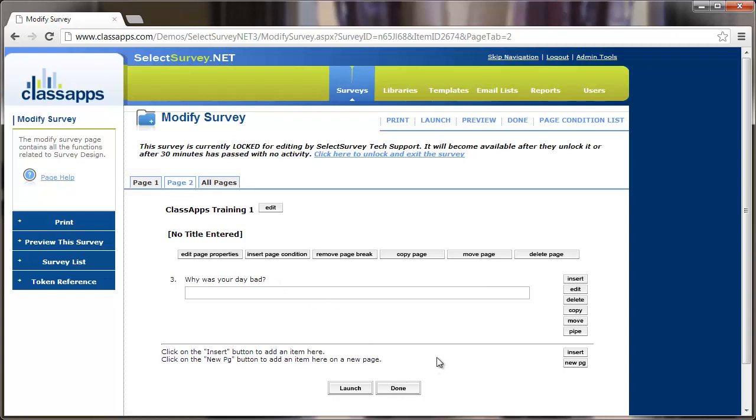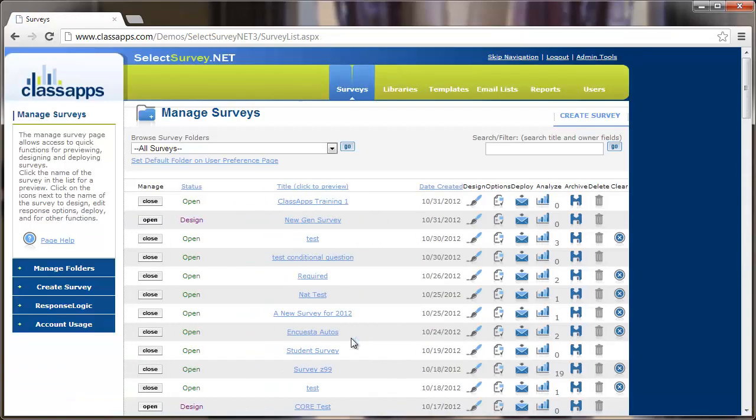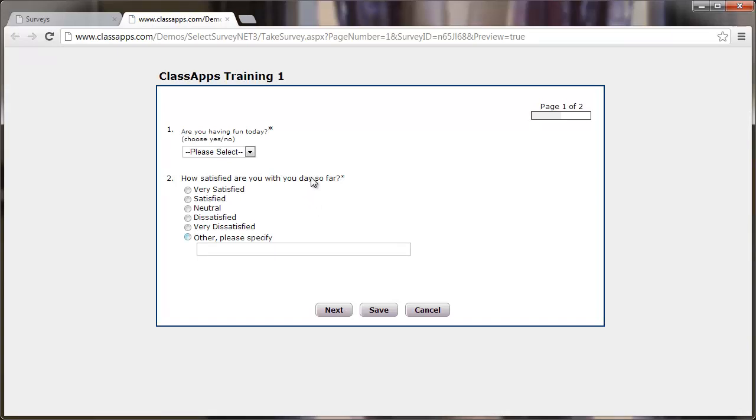So now we'll say that for right now we're done with the survey, and hit launch. It takes you right back to the main survey screen, and you'll see Class Apps Training 1 here. What that launch button does is set it from design mode to open mode. So it's actually live right now. It's ready to be taken. So we'll see what it looks like. We'll click on it. It opens it up in a new tab.